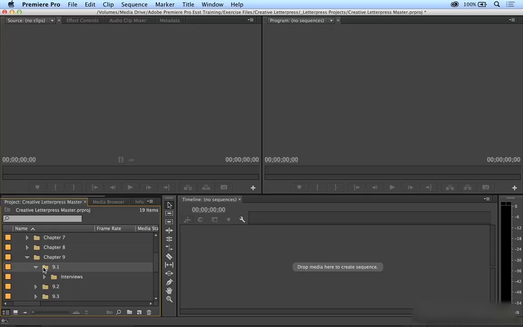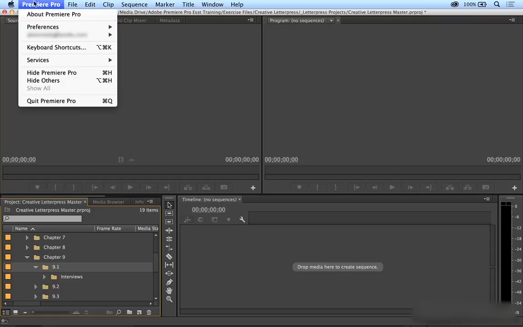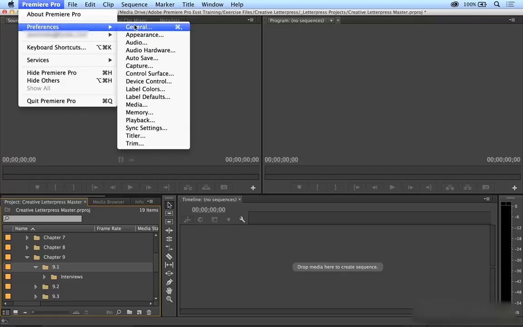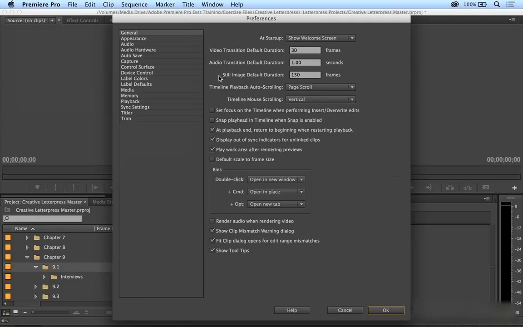So before actually bringing them in, I'm going to come up to Premiere Pro, Preferences, and General, and this is under the Edit menu on a PC. And if we take a look right here, still image default duration, it's at 150 frames, so in a 30 frame per second project, that's 5 seconds. So you can make that shorter or longer to your liking, but I really wouldn't worry about this too much, because when you're working with stills, you can always make them longer or shorter in the timeline by just trimming them in or out. This is just where it starts at.